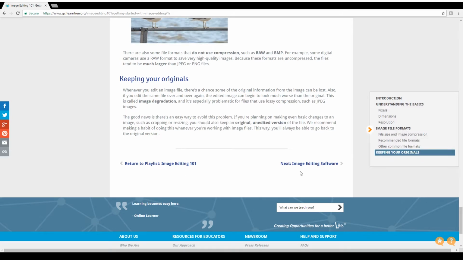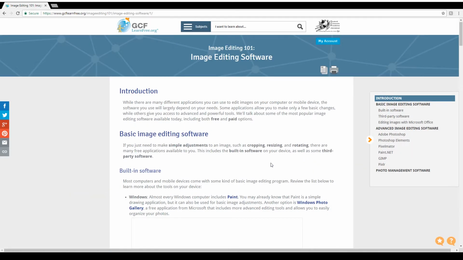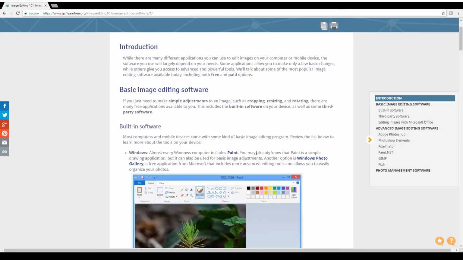So now let's move on to image editing software. There's so much software out there for us to use. We're going to talk about free and paid options, okay? Basic imaging software, if you just need to make simple adjustments to an image, such as cropping, resizing, and rotating, there are many free applications available to you. This includes built-in software on your device, third-party software.